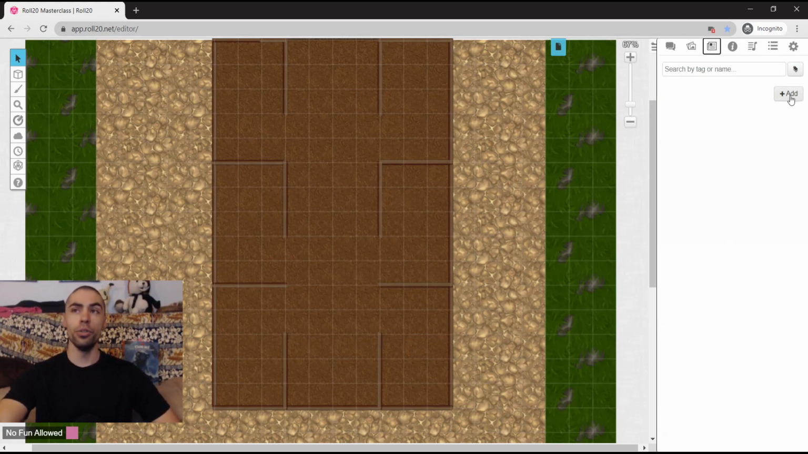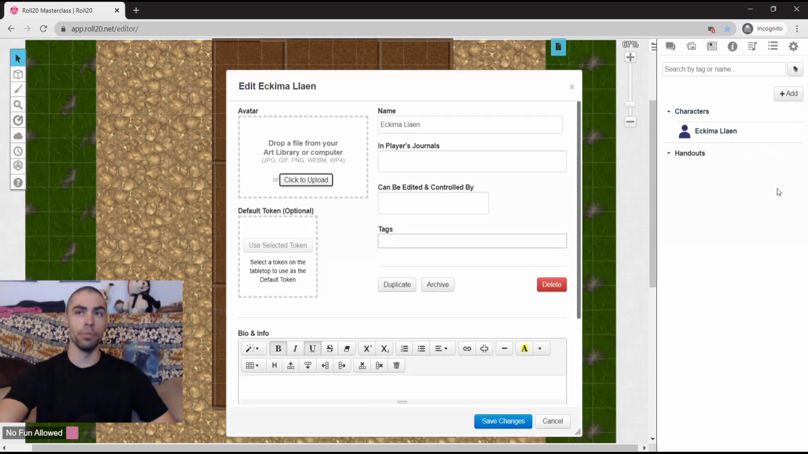What we're going to go ahead and do here is click add, and we can go ahead and make a new character. Just like that, clicking it gives us a character sheet, and we are given Akima Lane. Sure, let's go ahead and run with it. I want to go ahead and give this character a token so that way we can manipulate it around and make it look just a little bit more fancy.